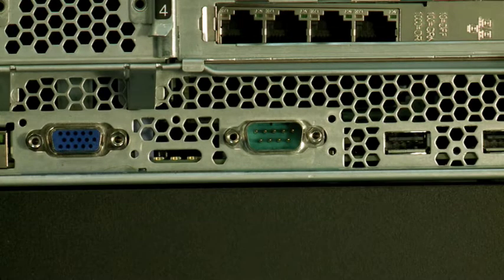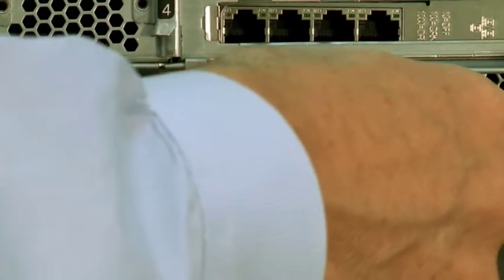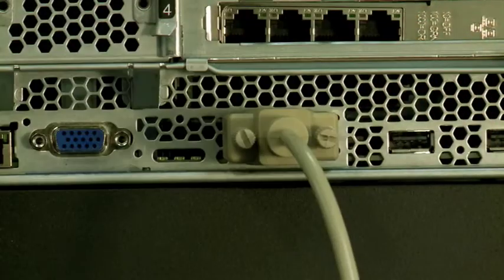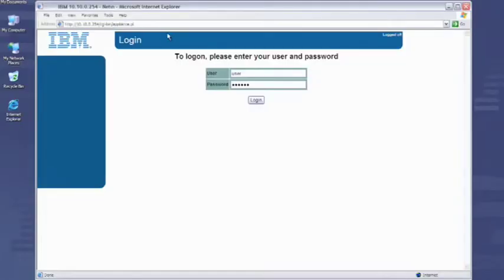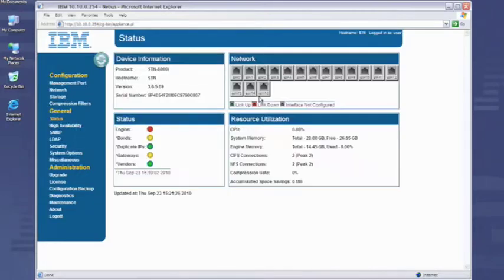The management interface can be configured over a console connection using a standard DB9 console cable. So now that we've connected the management interface to the network, we're ready to configure the appliance through the management GUI. I'll do so using my web browser. I've connected to the default IP address, 10.10.0.254, and I'm using the default login and password available in the administration guide.